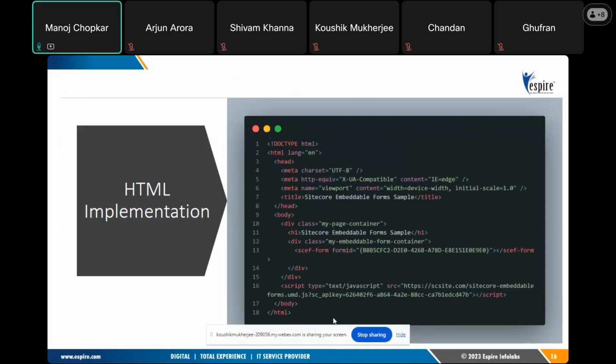forms in your site. How can you reuse this particular block of code, since we'll have to pass the form ID inside the SCEF-form tag? In order to do that, you can create a headless component. Headless component meaning you'll have to create a JSON rendering, the same way we create a rendering in Sitecore Headless.